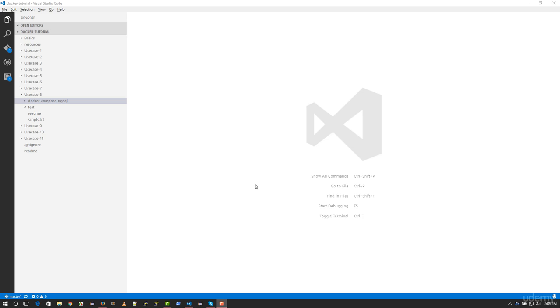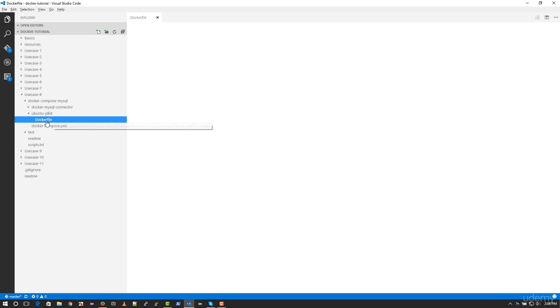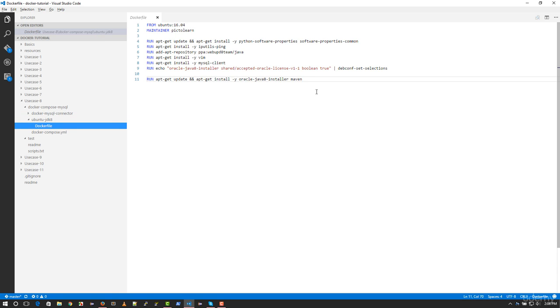Now that we have some understanding of Docker Machine, let's take a look at Docker Compose. Use case number 8 has something called Docker Compose MySQL. It basically consists of a Java project and then an Ubuntu JDK 8 image. This is a very basic image of Ubuntu with JDK 8.